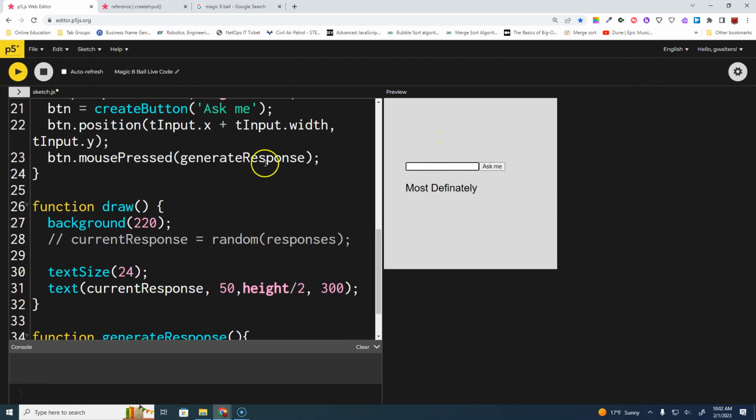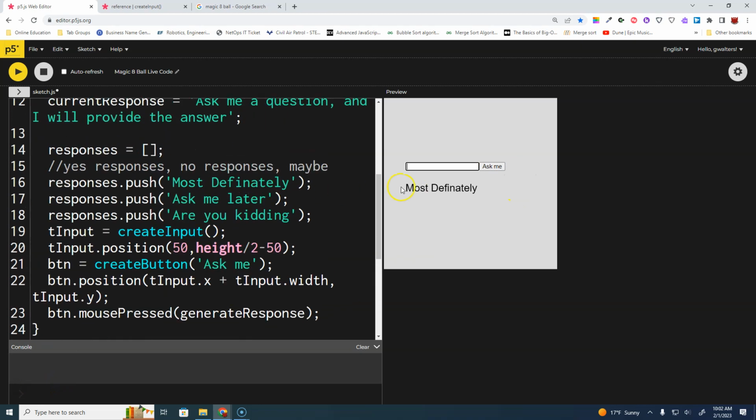So this is basically the Magic 8-Ball. It's live code. All right, you guys can follow along and do this. You're probably going to be using arrays and different types of inputs on future projects. All right, good luck. Have fun.